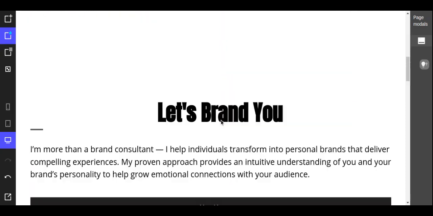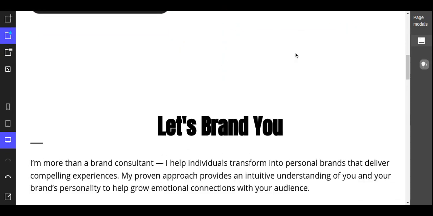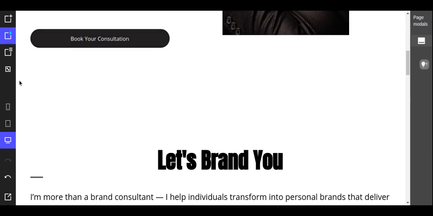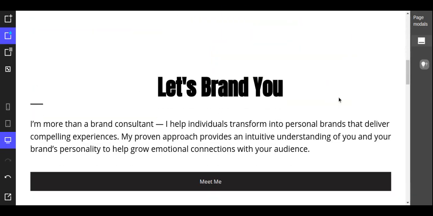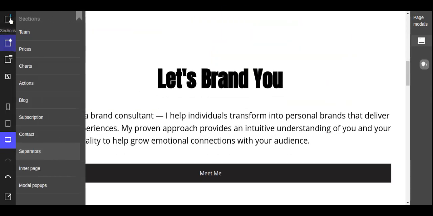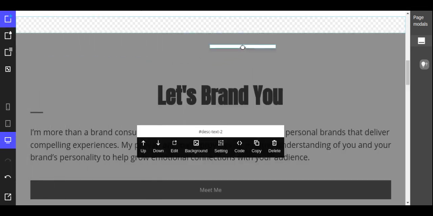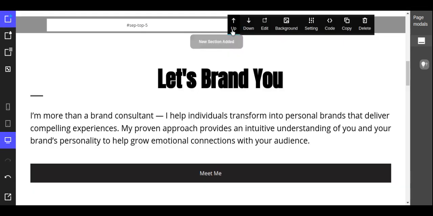We'll be adding a little bit more about this guy over here. But before that, I want us to put a divider over here that separates the first section from the next section. So let's get to that. We'll be going to section. You can see here separators. Click on separators. We have a lot of nice looking separators. Let's select this one and drag it to the location we want, here in between this and this.